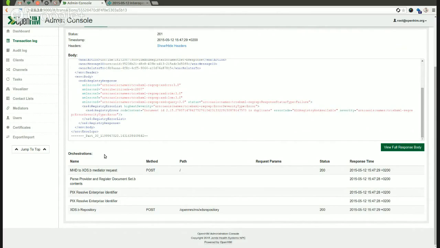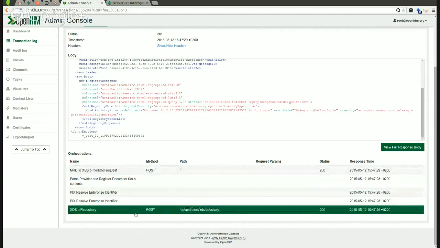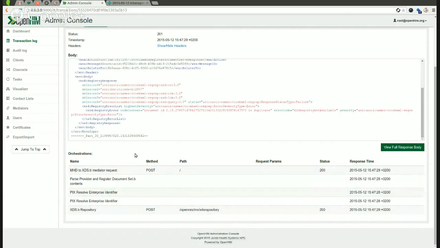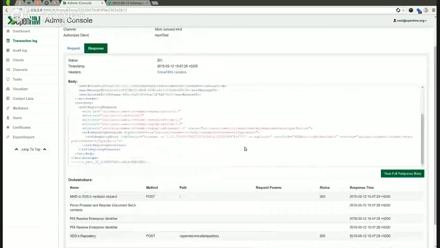You could also, if you wanted to do some other sort of more complex logic, for example, trying to resolve a person's enterprise identifier. Say you have a patient ID come in that's the local ID used at the EMR, and you want to resolve that to an enterprise ID that's used uniquely to identify that patient within the health information exchange. You could do that also within a mediator. So here you can actually see there's a few different orchestration steps that happened, and these happened within a mediator that's attached to this channel that this message got sent to.